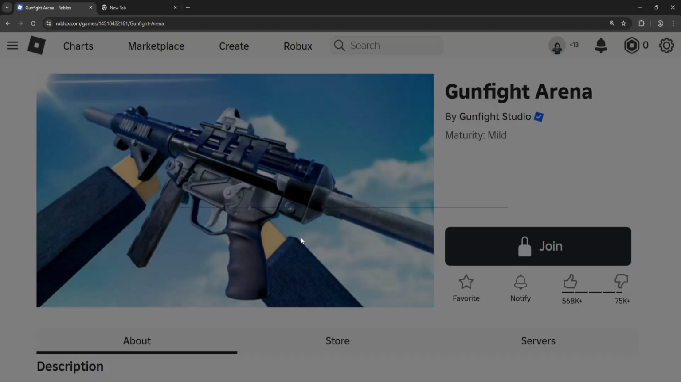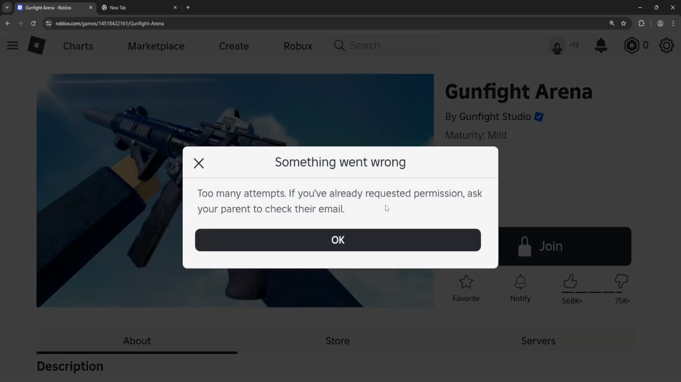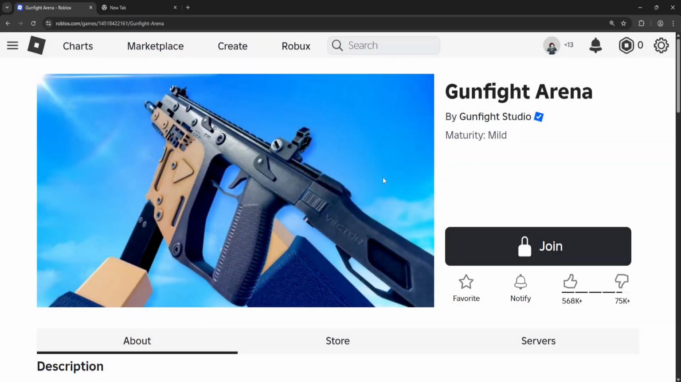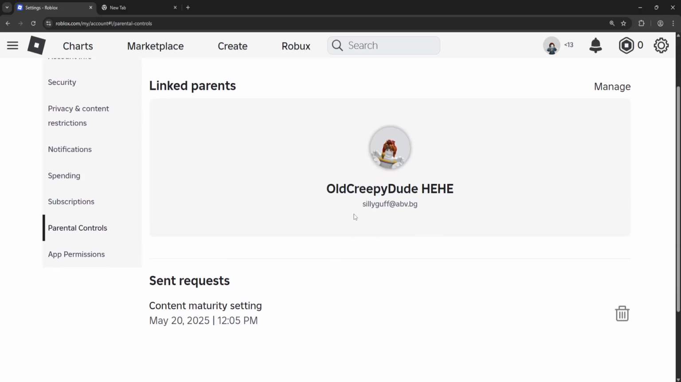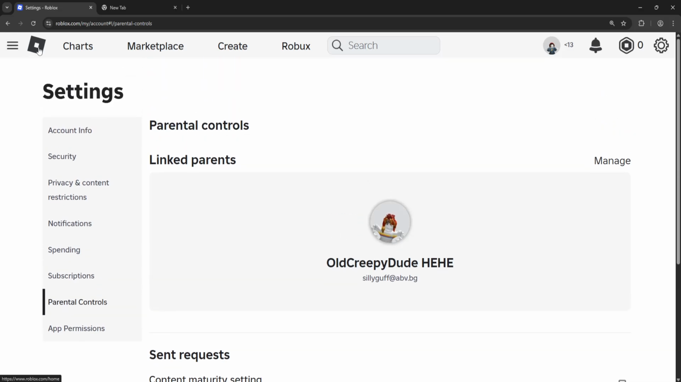If you click on ask now, what this is going to do is send an email to your parent, and if they accept it, you can play this game. If you're not certain how this works, you go to settings, parental controls, and an email will be sent to this address, the one that is linked to your account.